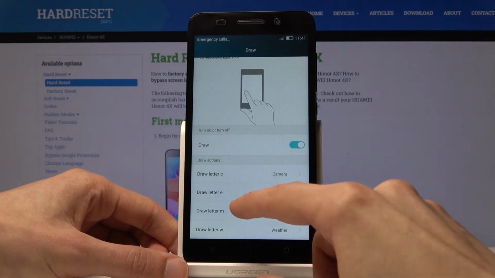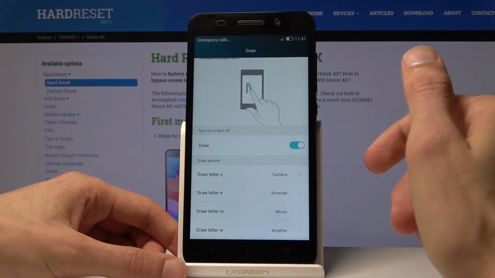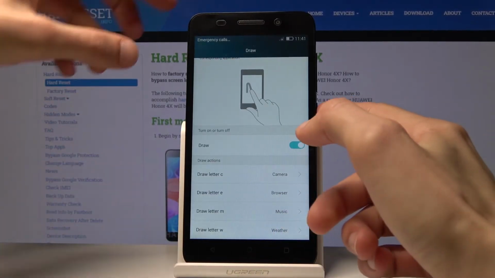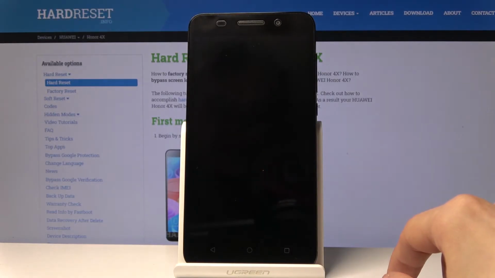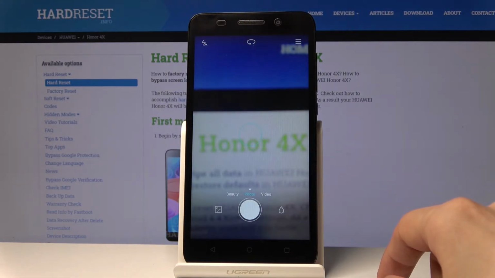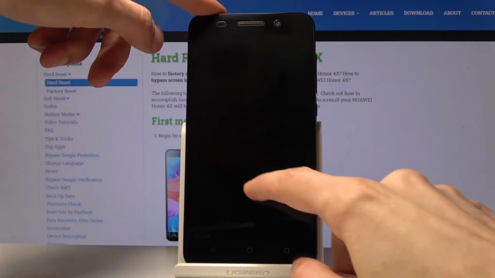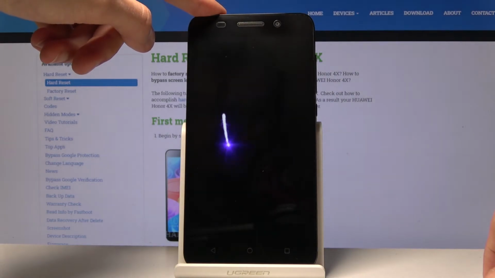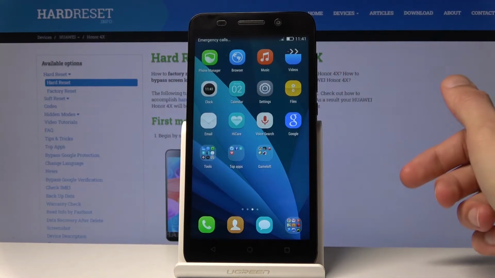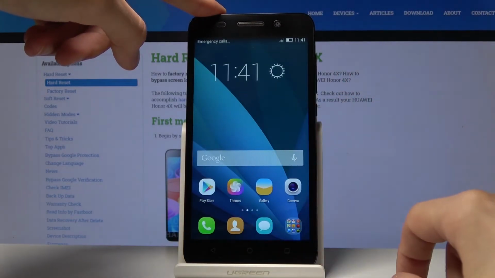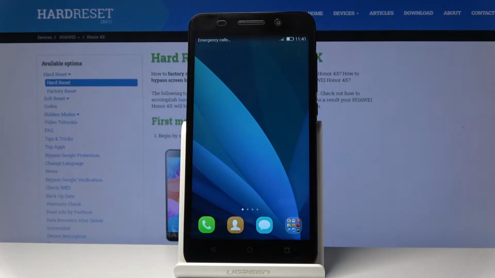So from here, as you can see, draw letter C to launch camera, draw letter E to launch browser, M for music, and W for weather. So let's try. This is the camera, and I felt a vibration, so there it is. It automatically launches the camera, and this works basically when the screen is off, as you can see when I lock it. So there we go. So that's weather, and the screen needs to be off. You can't actually launch it from an unlocked device, as you can see. It just doesn't work. The device needs to be locked for this.